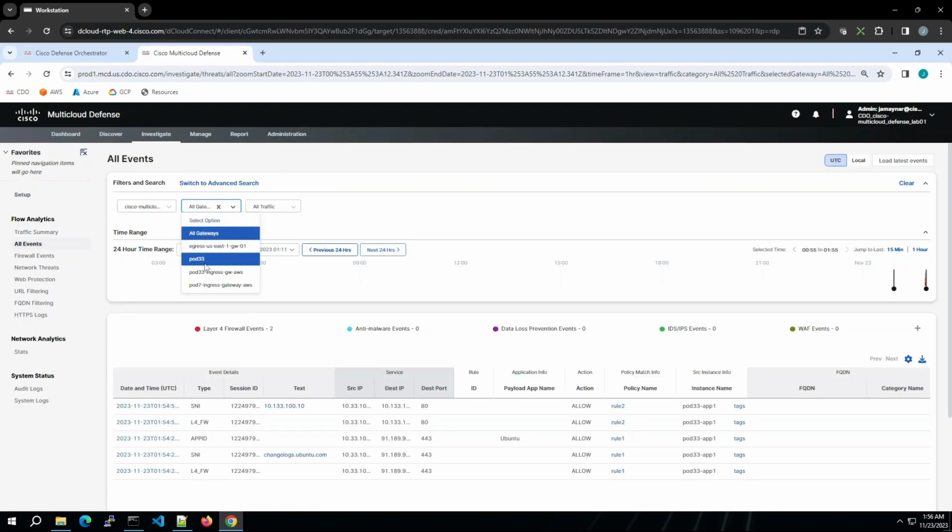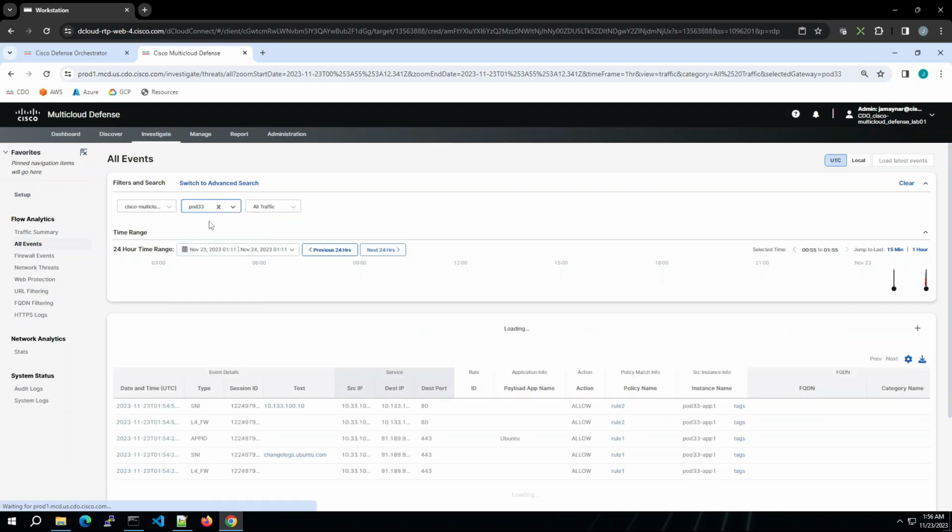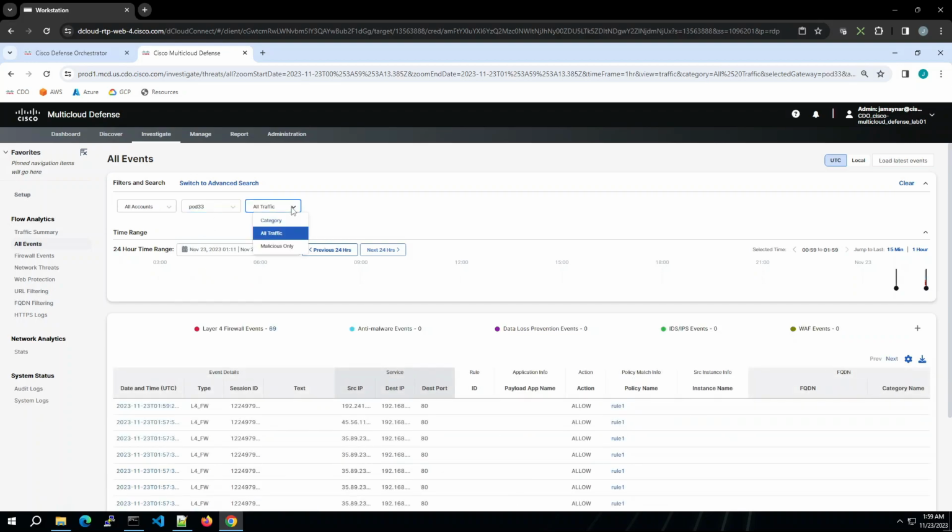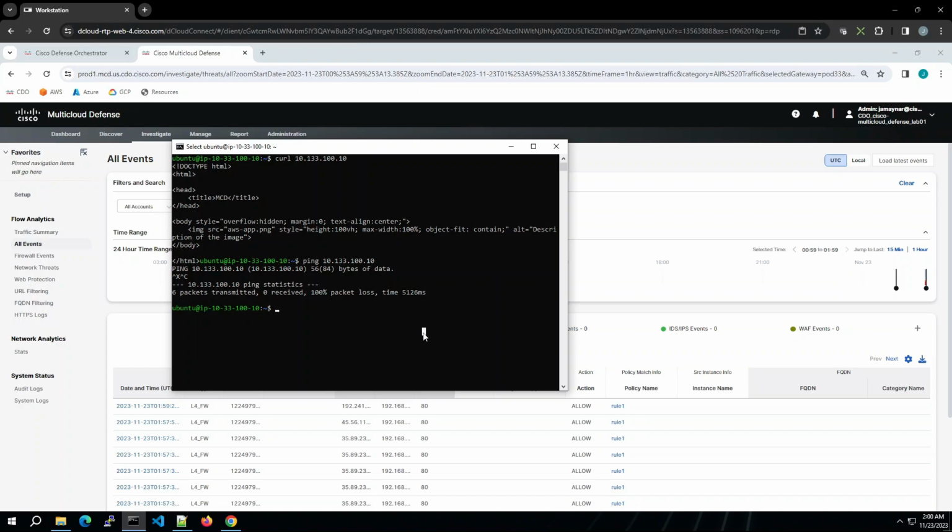This is our egress gateway. Remember, I forgot to append the egress here. And we can look at it from all traffic or malicious traffic. Now, I don't have much malicious traffic taking place right now, but you can see source, destination IP, and rule 1 being hit.